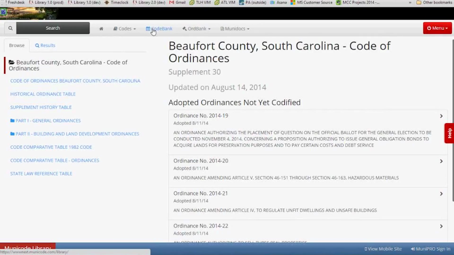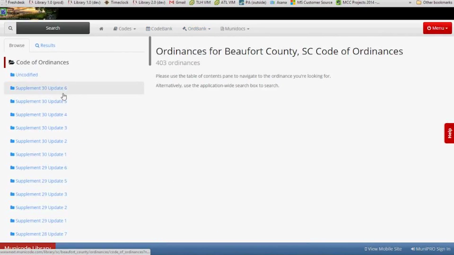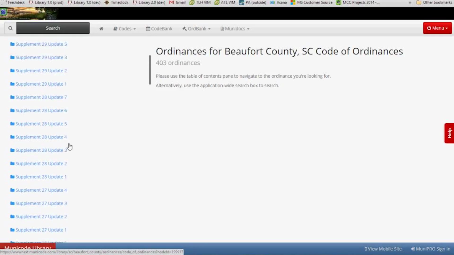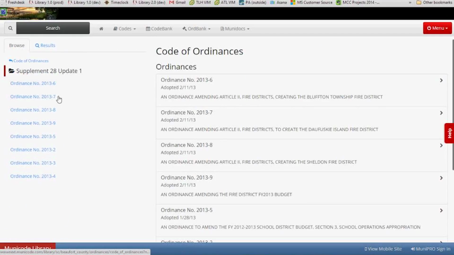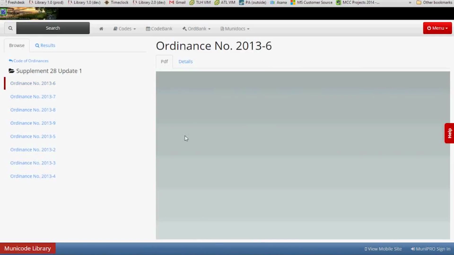You can also print that ordinance, that PDF of the ordinance, or you can download it. And remember, these are also fully text searchable. So if I click the search box, since I'm browsing just OrdBank, it's got the ordinances box checked. I could check codes if I wanted to, and do a keyword search here and search through all the PDF ordinances that we've received for this code.